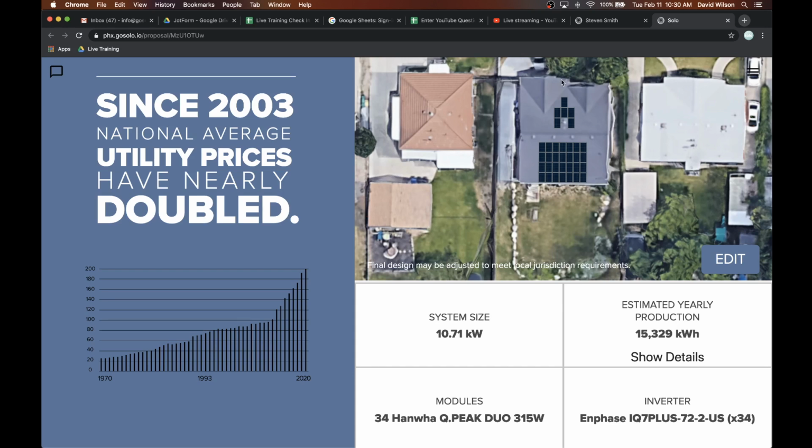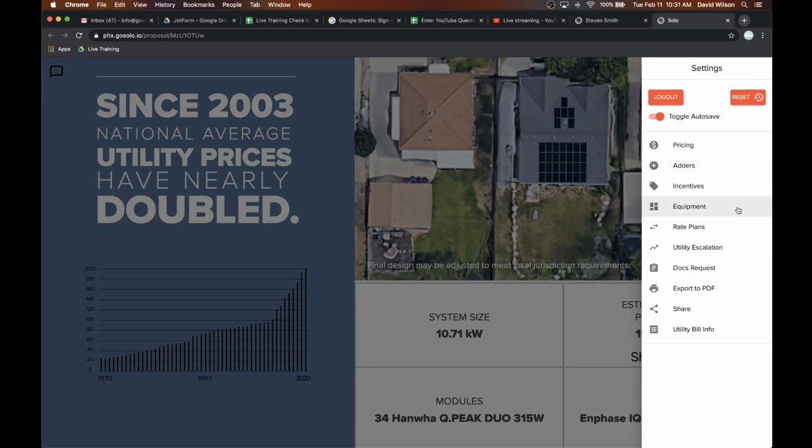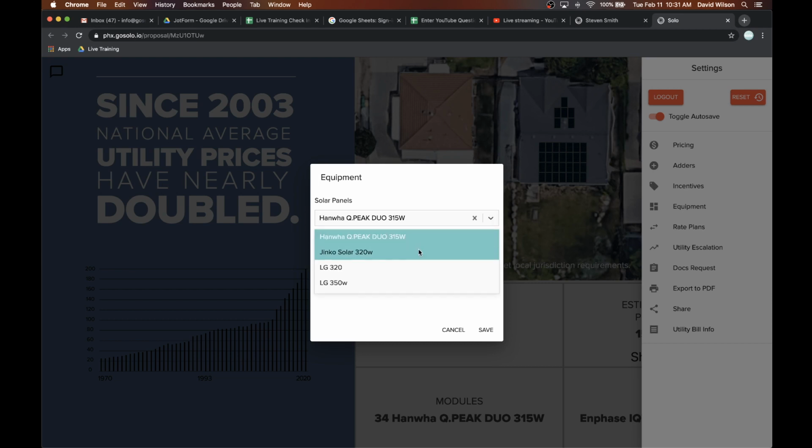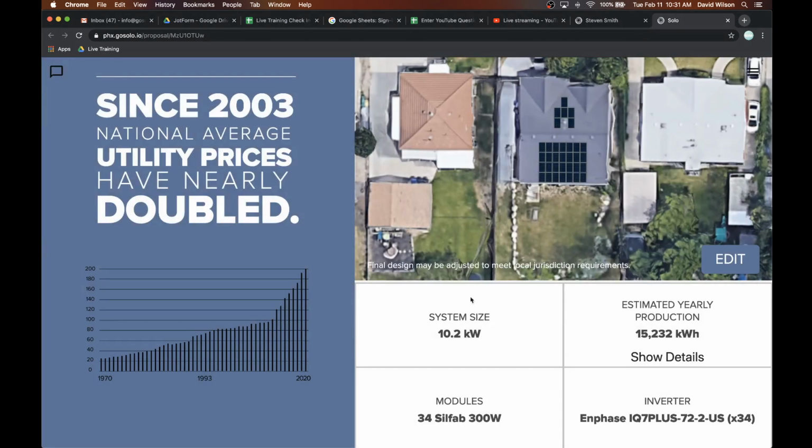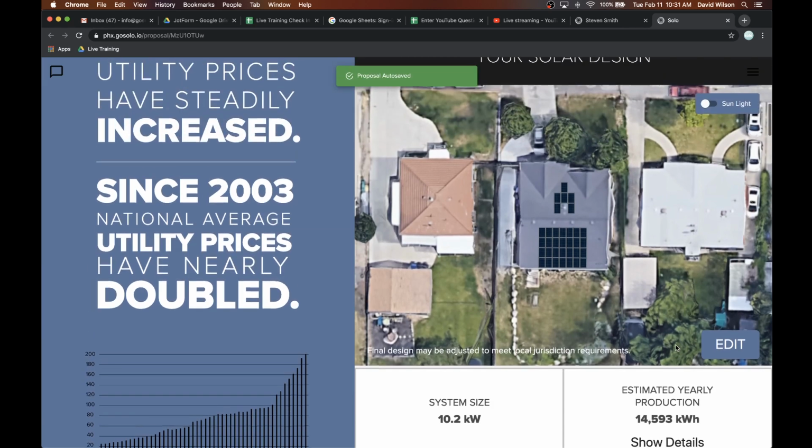Now that will change not only your design, that will change your system size, your yearly production, it will change your total price per watt, it will change your monthly bill, and your federal ITC. So by simply changing a panel, everything else that panel should affect will be affected immediately in real time, so that you still have a super accurate proposal, and you've been able to show the customer a different panel type immediately. So once again, click on your side menu, down to Equipment, Panels. We're going to go back to our Silfab that we had, 300 watt, click Save, and then our system size will re-update, our production will re-update. So very, very easy to change that. You can change the inverter in the same way.